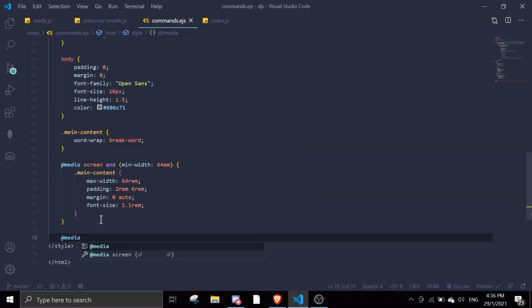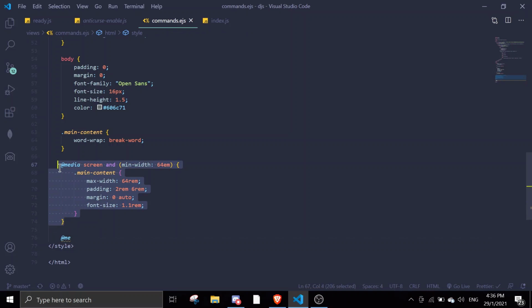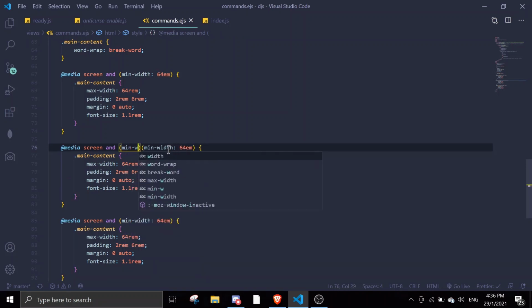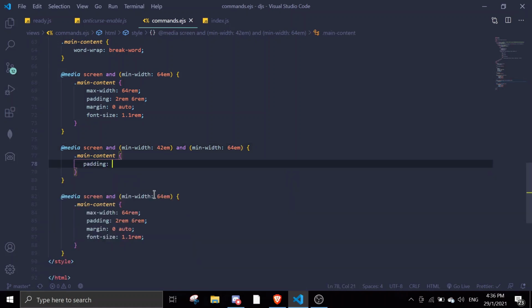It's a little boring, but yeah. Let me just copy this media screen. We just change the 64. Oh, actually, we're not doing media screen, it's min-width 42em. And then main content will be 2rem and 4rem.